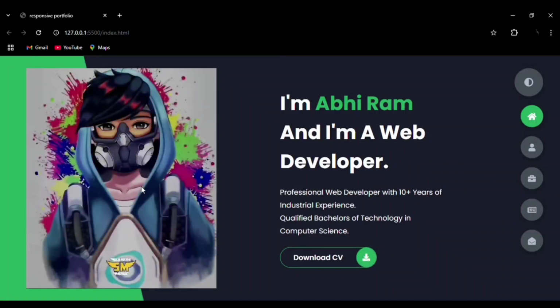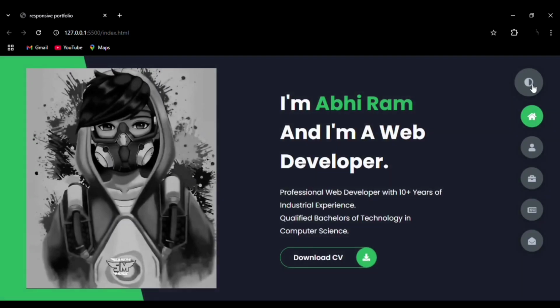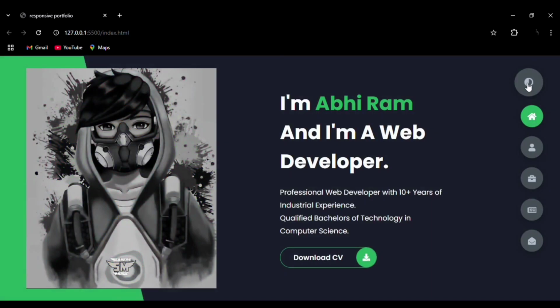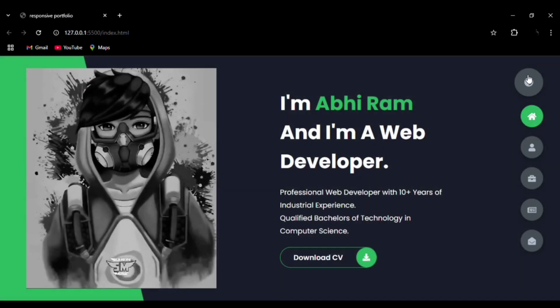Today we are going to create this responsive portfolio website using HTML, CSS and JavaScript. The source code is available in the description and the website is also available in mobile and tab versions, and the website is also added with a function that is light and dark mode. And now let's try to go through the website.